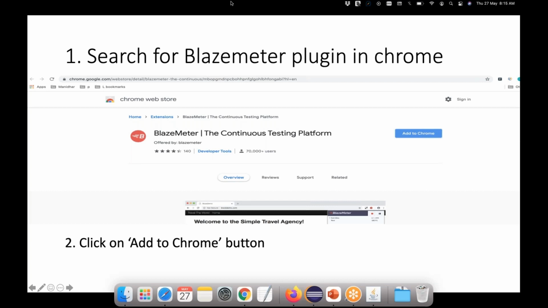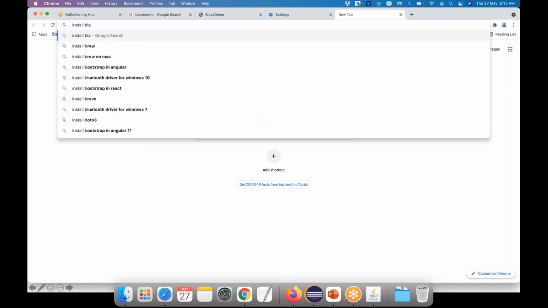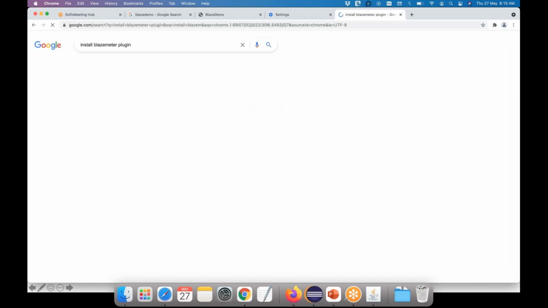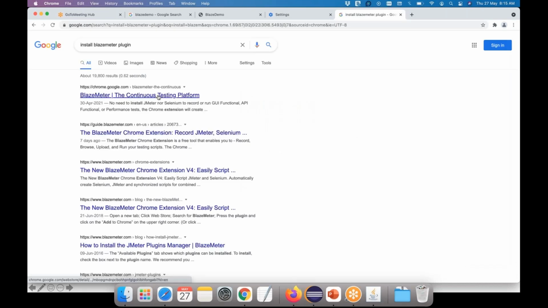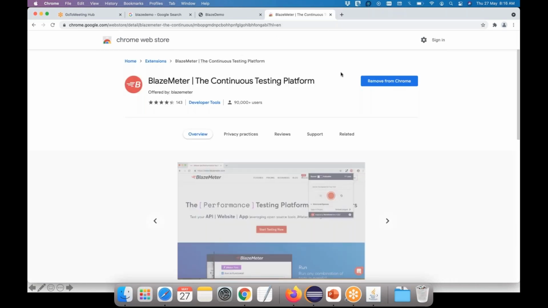I'm just trying to open my Chrome browser. I'll write install BlazeMeter plugin. That's it. Whenever you search, it shows multiple results, so just go with the first option. We'll be navigated to the Chrome plugins page.